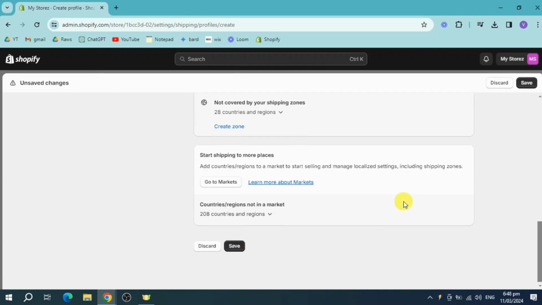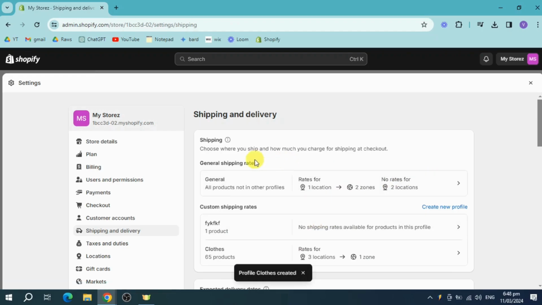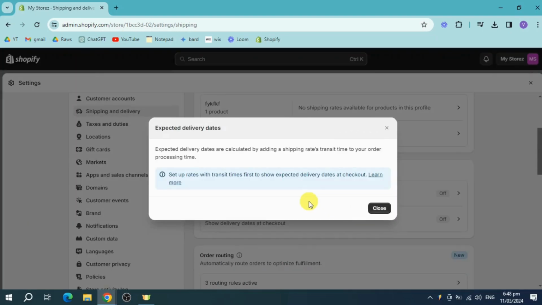You can also start shipping to more places by adding this to a market, but that's an option for you to decide. So click on save right here, and as you can see, it's been saved on our shipping and delivery page. You can also show expected delivery dates by putting in the shop promise, or you can put in a manual delivery date. You can set it up however you want.